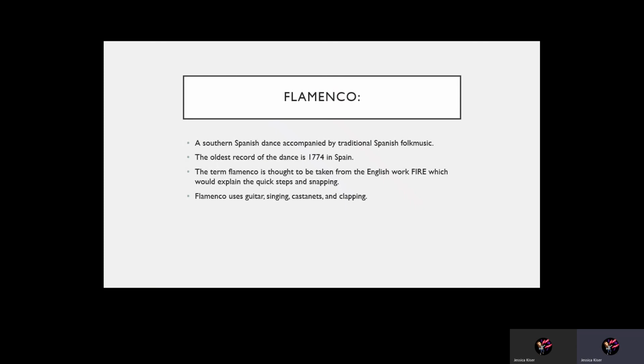So flamenco is a traditional Spanish folk music. The oldest record of the dance was in 1774 in Spain, so that's pretty old, okay? And the word flamenco is thought to be taken from the English word fire, which would explain the quick steps and the snapping in the dance. But I bet when you were listening to that song, because that song was in the style of flamenco, it sounded quick, didn't it? It sounded snappy.